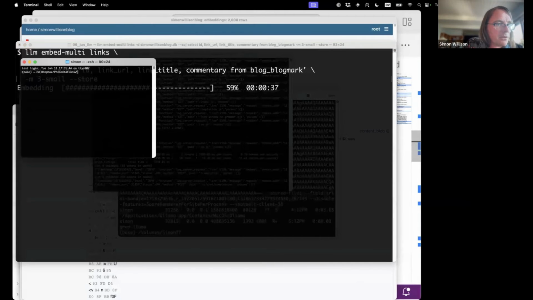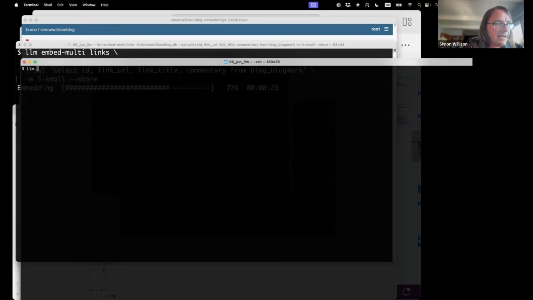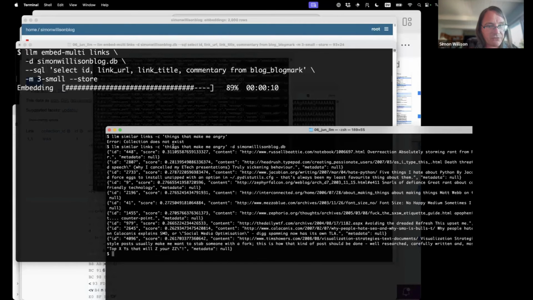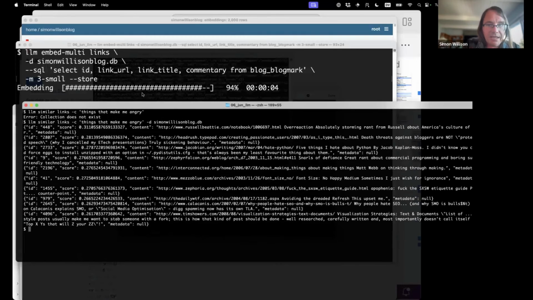I'm going to open up another window here so that I can say LLM similar. I'm going to look for similar items in the links collection to the text, things that make me angry. Oh, I've got to add the -t. Here we go. So this right here is taking the phrase things that make me angry, embedding it, and finding the most similar items in my database to that.